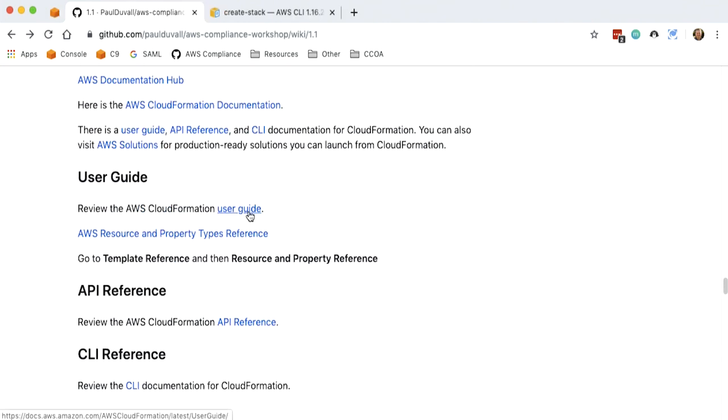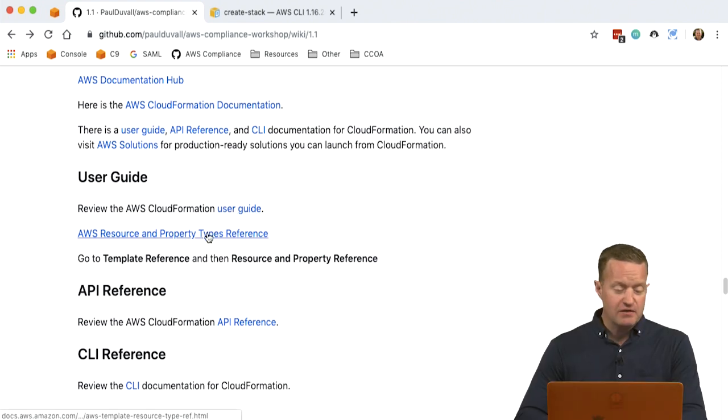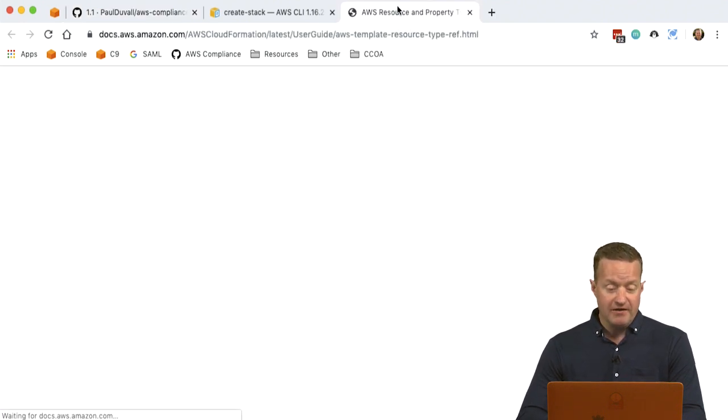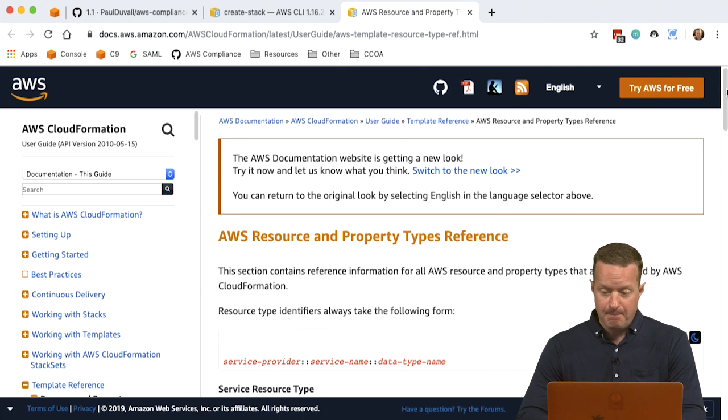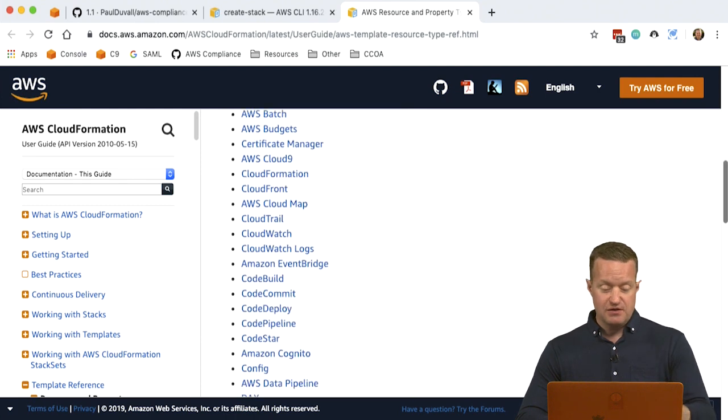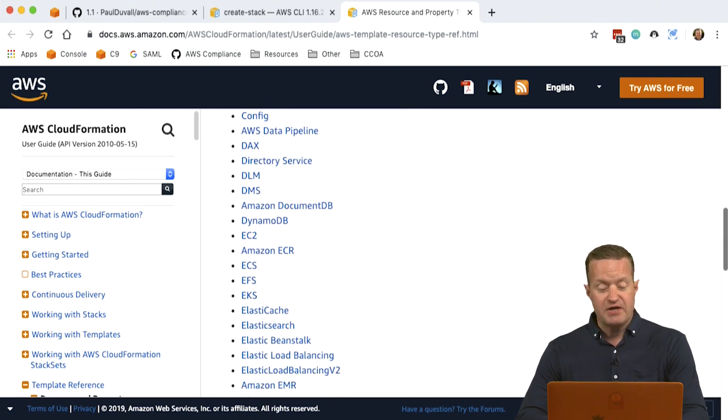You can actually download this on Amazon.com as well. So you can download this onto your Kindle as an example, and you can read through the documentation. And then there's the AWS resource and property types reference. This is the most frequented area that I go to when I'm using AWS CloudFormation, because what it gives me are the service resource types, and so you can see all the different services that CloudFormation provides.